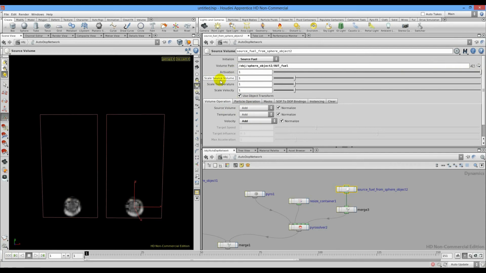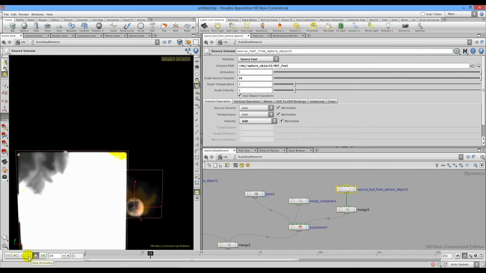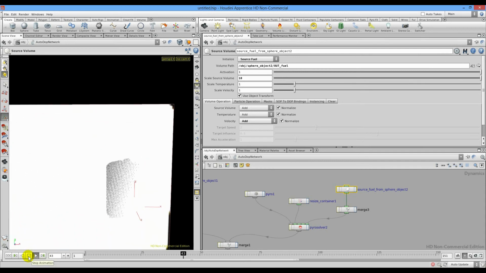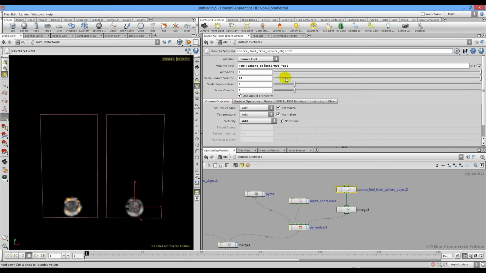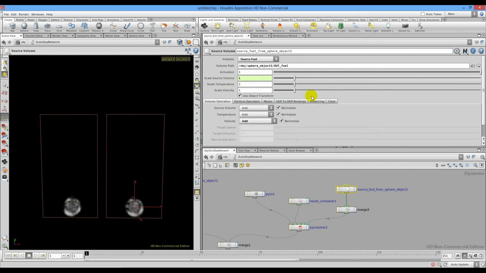Scale source volume. So this one has number 1. This one will be number 10. So this one is used for huge explosions. So if I will try to animate this too. So I hope it works, because when it doesn't work, it makes me feel stupid.